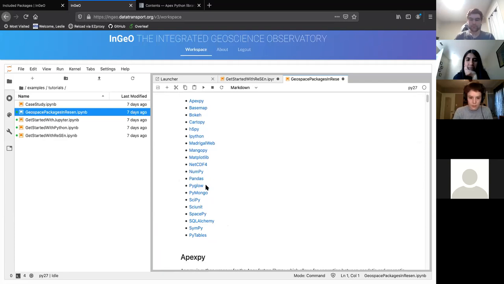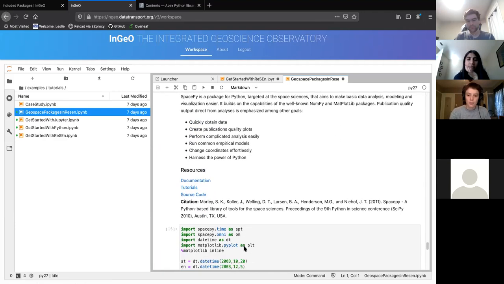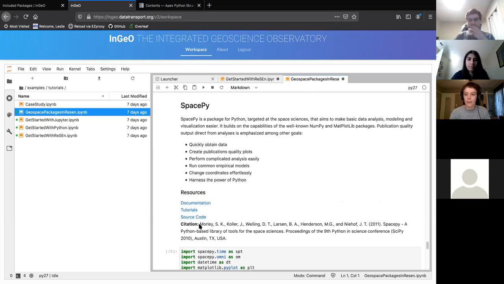And finally, let's look at SpacePy, which is another really, really powerful toolkit that is extremely useful for the geoscience community. One thing in particular I want to point out here is that wherever we could find a citation, we've included the citation that the software providers have stated on their website or in their documentation. So if you're using Resen to do work and you generate some results and present them in a presentation or a paper, please make sure to cite the software that you use.